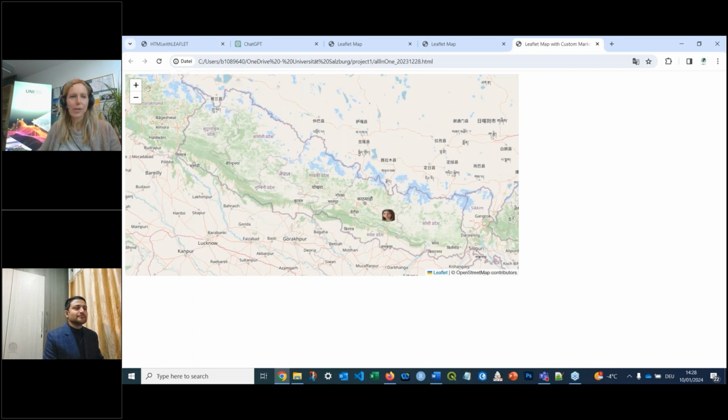So it also shows a map with OSM as base map. It's centered on Nepal with a nice zoom level. And it's got this picture marker here, which says Charlotte loves Pipa Lechuk. So this is quite nice, I think.